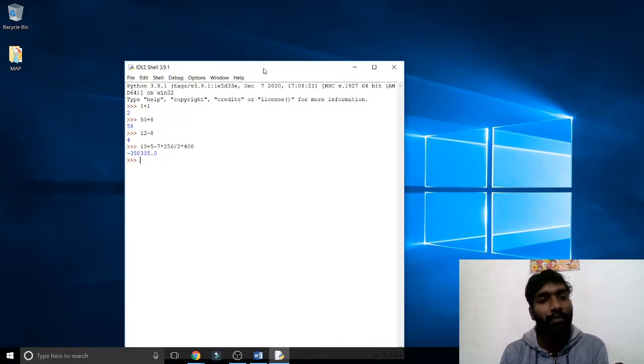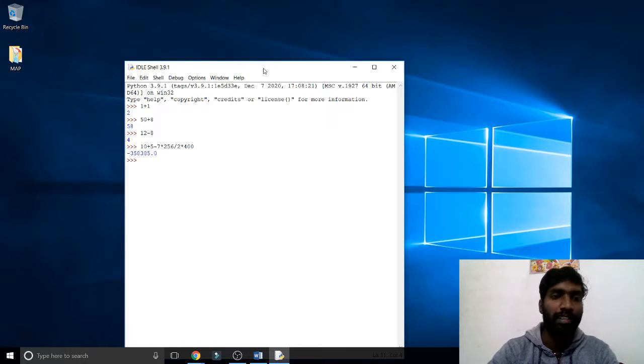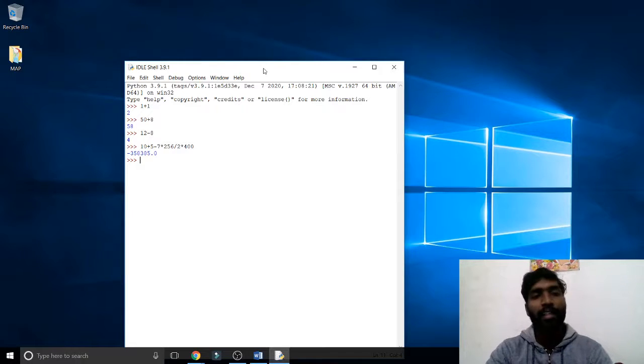Minus 358385. Sorry, minus 3,58,385.0. This is interactive mode. Interactive mode executes line by line. In your book they have given a few commands in interactive mode.